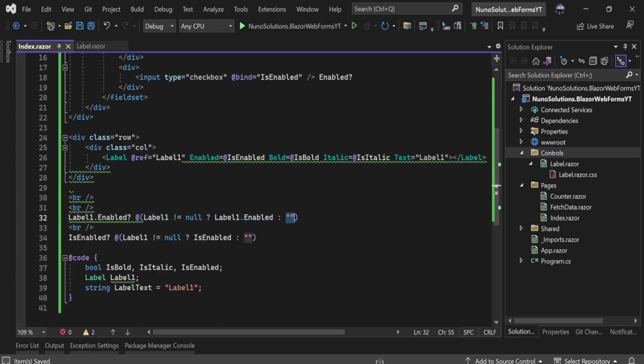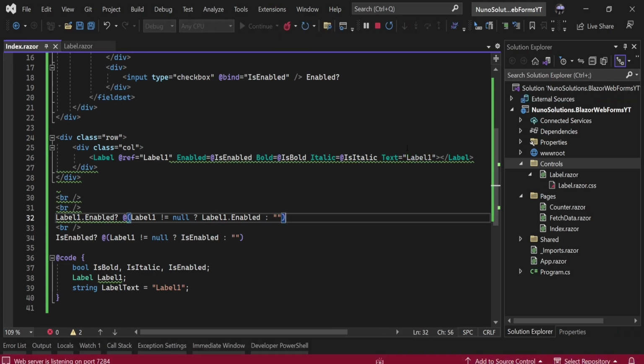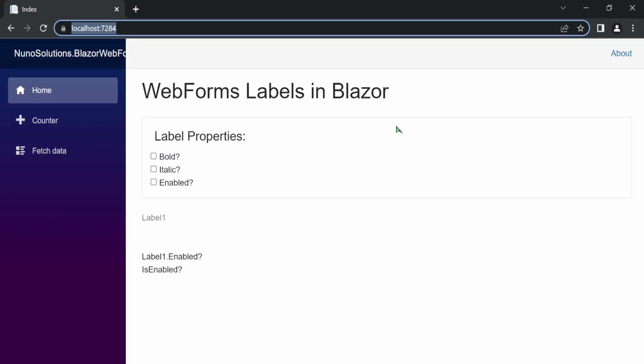And now, same thing with this. Is enabled, which is this property down here that enabled is bound to. Same thing. If the label control is not null, then we're going to output the value of is enabled property, which is this Boolean property. So let's run this. And the thing is that these properties can get out of sync.